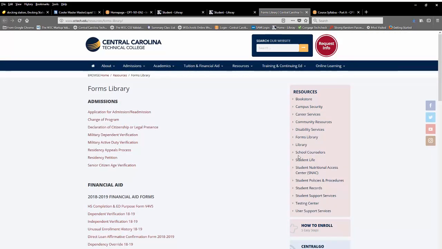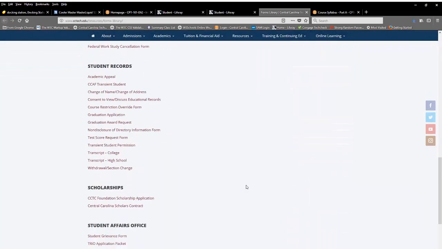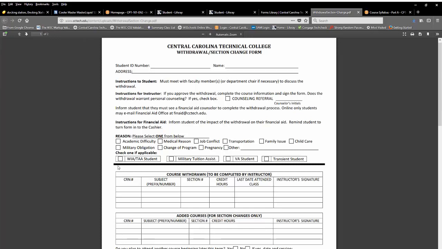This is a list of all of the forms that you may need for the college to do things for you. If you need to withdraw from the course, I believe it's all the way down here at the bottom, under student records. Down here it says withdraw or section change. Let me click on this real quick. So this is the form that you'll need to download and print to withdraw from the course.